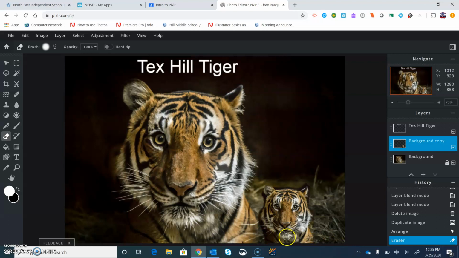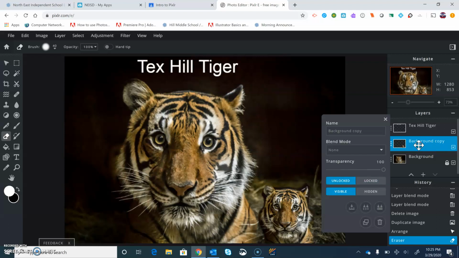Okay, so I'm going to go ahead and leave it as is. I could do a little bit more with it, but I'm going to leave it as it is for the sake of time. And I'm going to go ahead and add an effect to it. Kind of looks like a tiger cub there. But I'm going to go back into my settings for that background copy layer by right clicking or clicking on those ellipses right there.